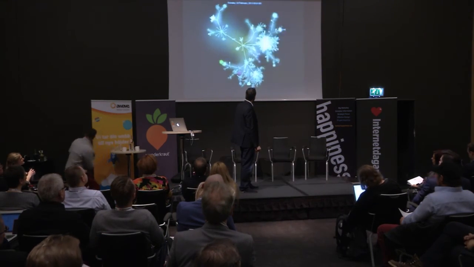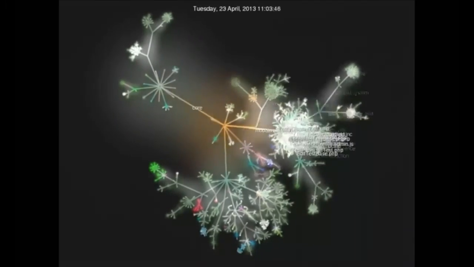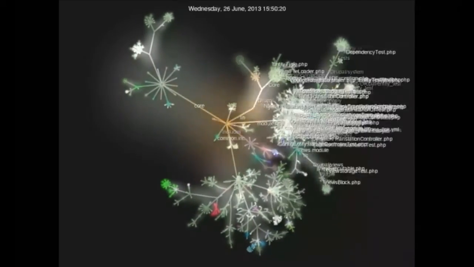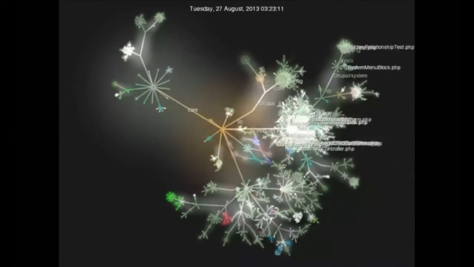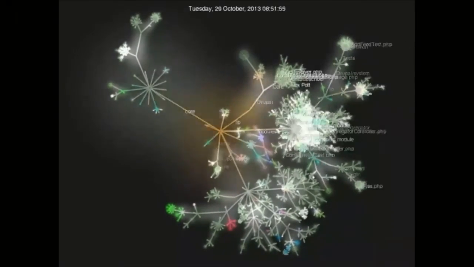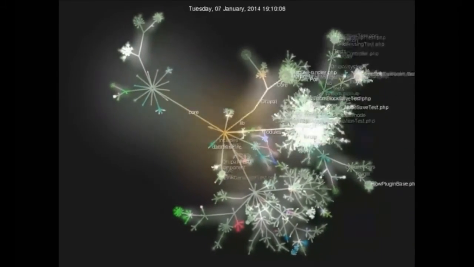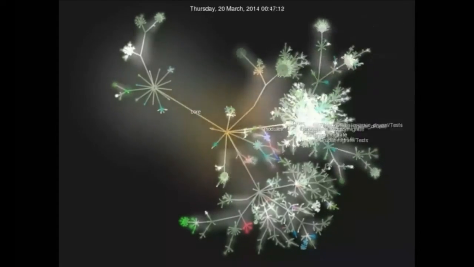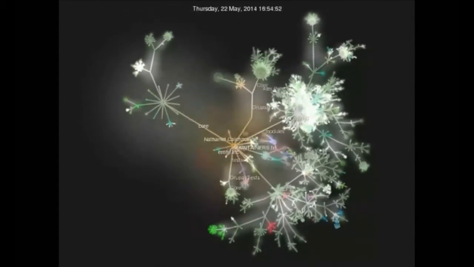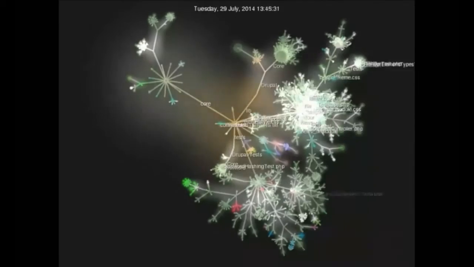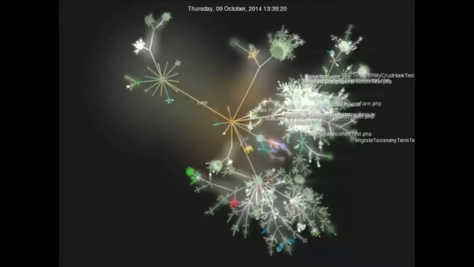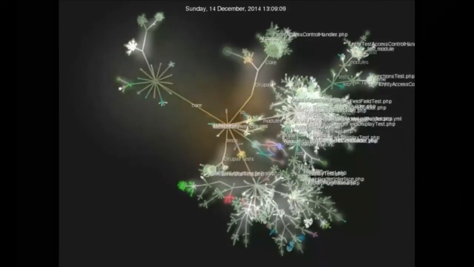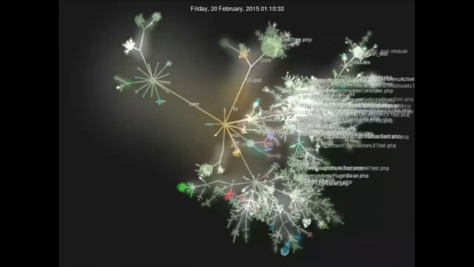So, in closing, I just want to give you a look at this. Starting in around 2012, this is the commit history of developers actually changing files on Drupal 8 leading up till it's released. I've accelerated it quite dramatically so that it fits in the time. Every one of those points on the snowflake is a file, and every blip that you see is a person changing that file.